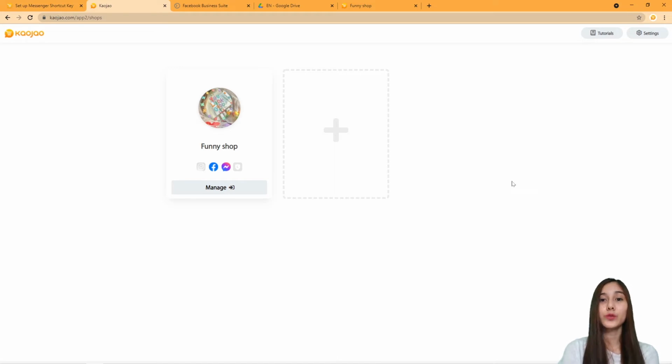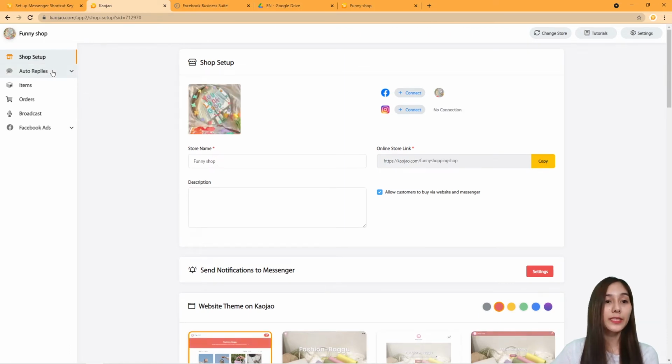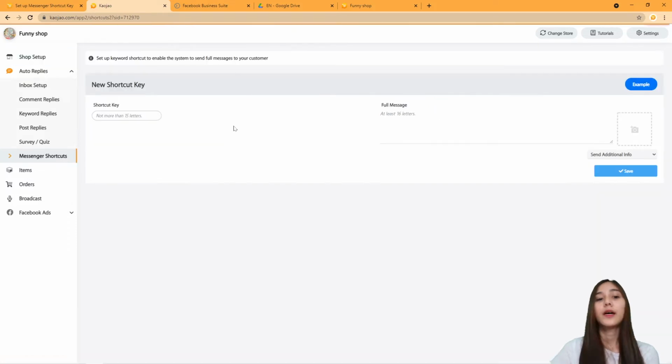First of all, you need to select the page that you want to set up, and then you click Manage. And then after that, you go to Auto Replies menu. And then down here is the Messenger shortcuts. Okay, so I will set the shortcut key as payment.